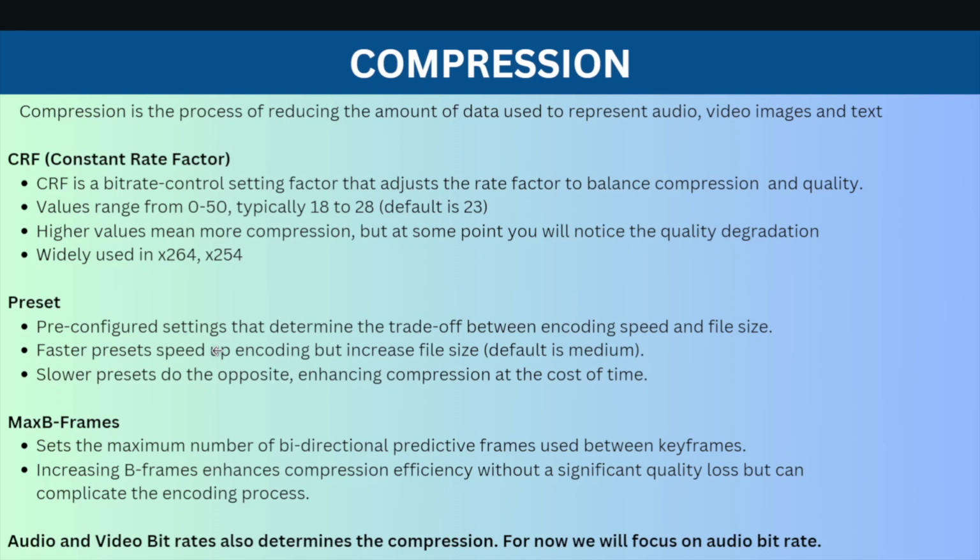But if you set preset to fast, it means it compresses very fast. It speeds up the encoding time, but at the same time the file size increases, because in the process of doing the compression fast, it doesn't apply all the compression mechanisms. It will skip a few frames. So that is the importance of this preset parameter.